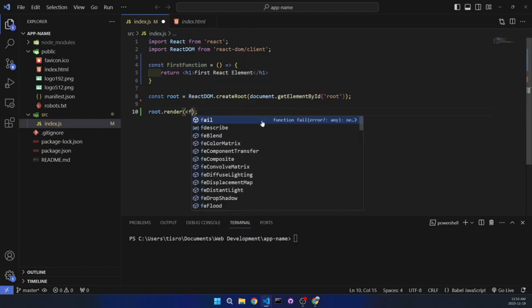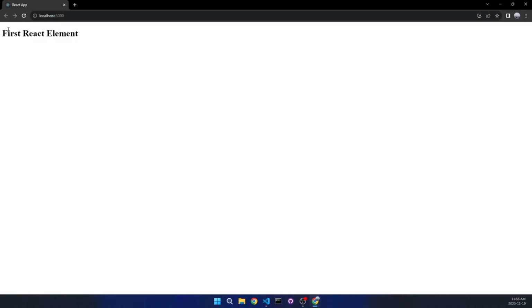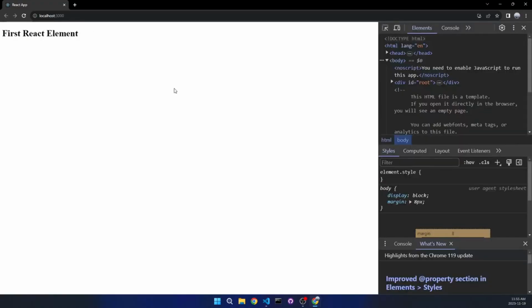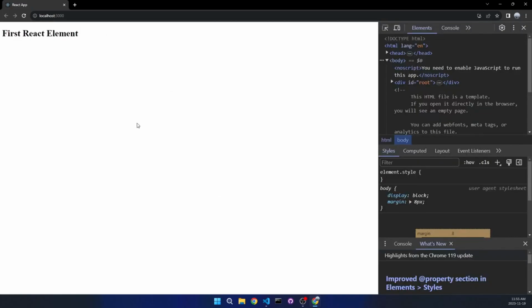So let's go ahead and do that. First function. And now if we write npm start in here, wait for the tab to open, we can see our first React element appear. Let's go ahead and open developer console by right clicking and pressing on inspect, or using the shortcut, which is going to be Control Shift and I.